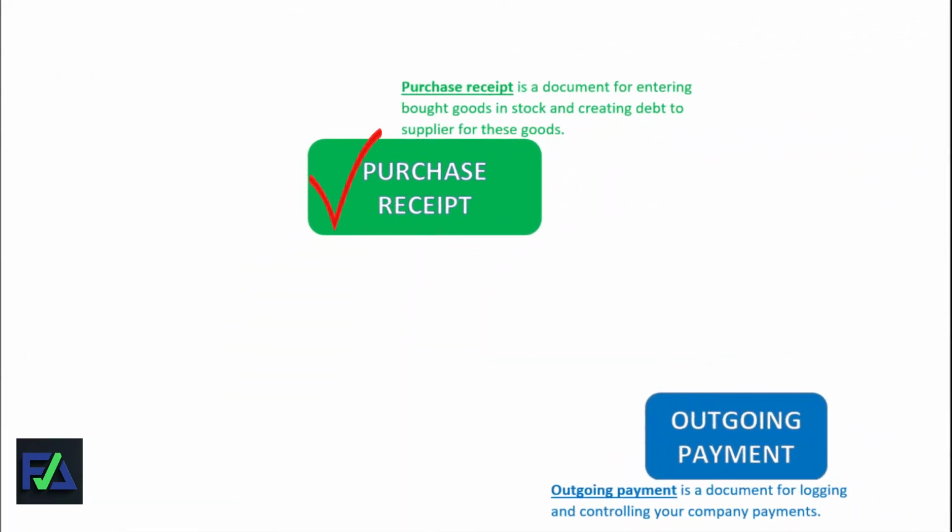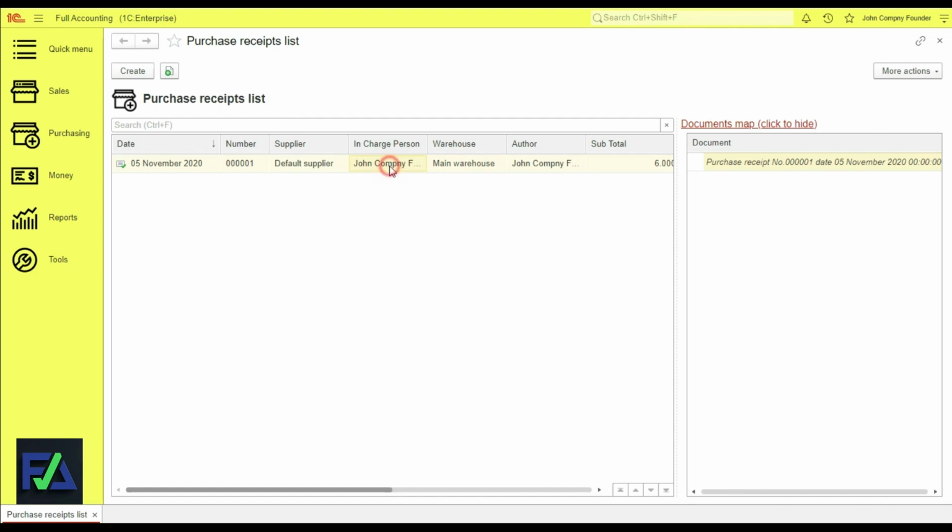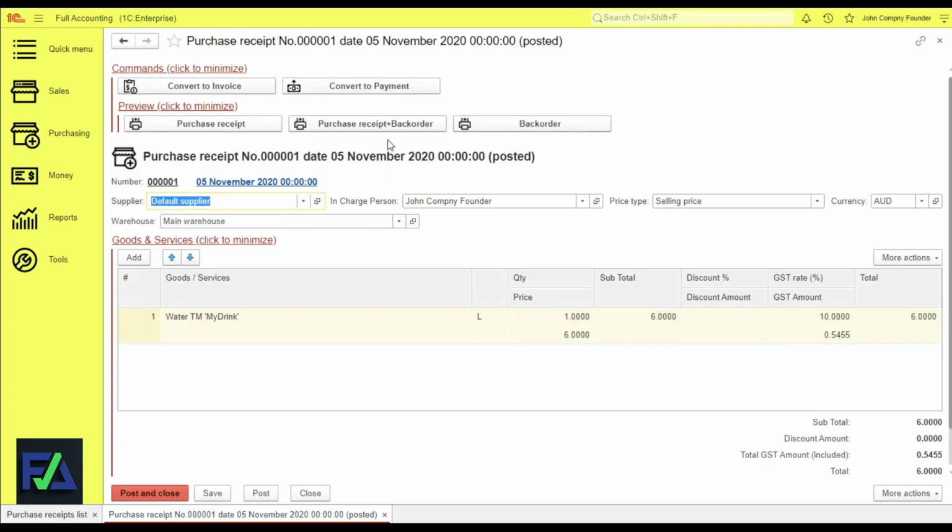This debt can be paid off using the outgoing payment document. With the help of this document, it is necessary to record any expenses of the company's money. To indicate in the system that payment was made to a specific supplier for a specific product, you need to create a document link between purchase receipt and the outgoing payment. To do this, you need to use the command Convert to Payment in the purchase receipt document.